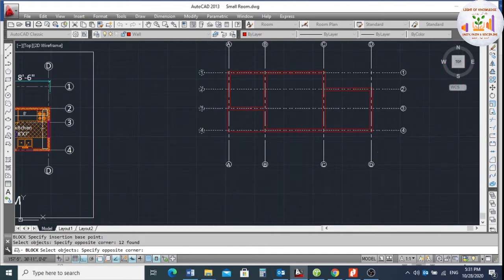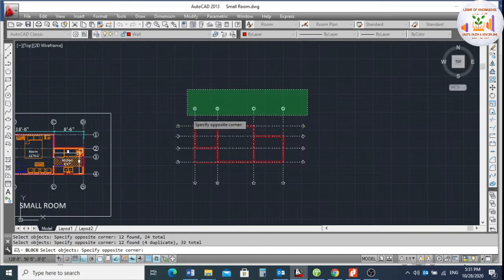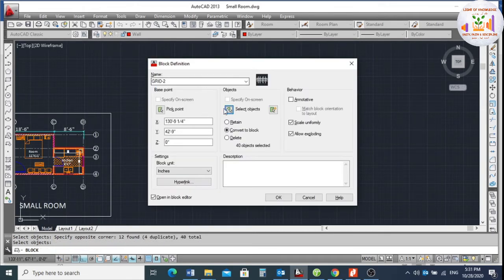I will select these lines. I will select these lines. I will select these texts. I will select these texts also. And this. Our grid lines are here now. It's already converted into the block. Make sure this is open. It's open. Open in block editor, always check this one.